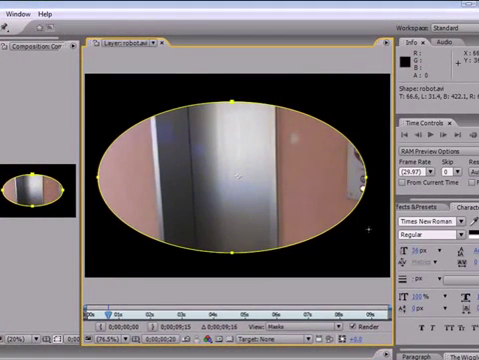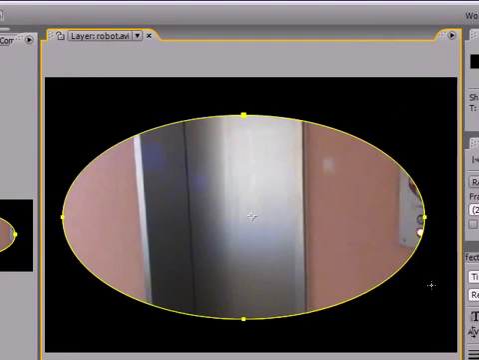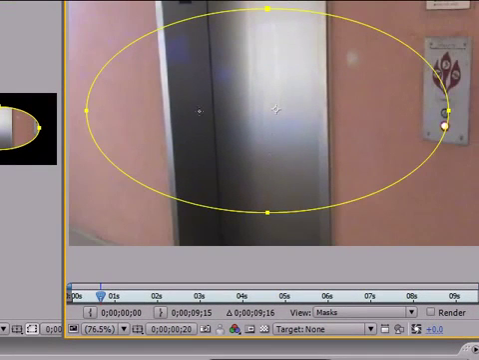Now, as you can see, the first problem with this is that it's going to be kind of hard to make a mask when we can't really see the entire area we're working with. So if you like it this way with black in the background, then don't do anything. But if you want to see the total area you're working with, go ahead and click render, and this will show you everything you're working with.